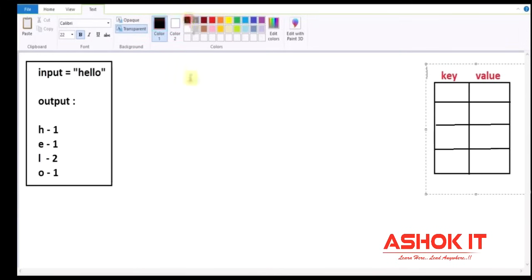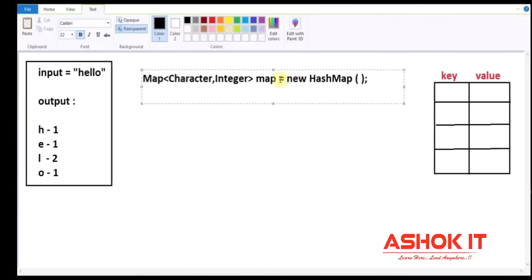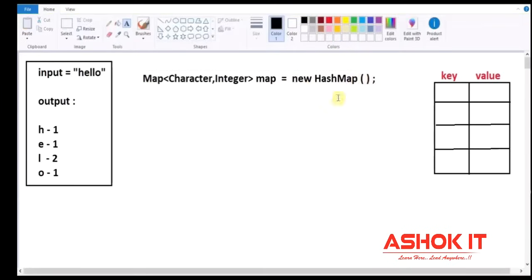So assume that I am creating a map here. I am going to create one map in the form of key and value: Map, character as key and value as an integer. Map is equal to new HashMap. I am creating one HashMap here, which is used to store the data in the form of key and value pairs. Now we need to store the data inside the map. The character is the key, the value is its occurrence.